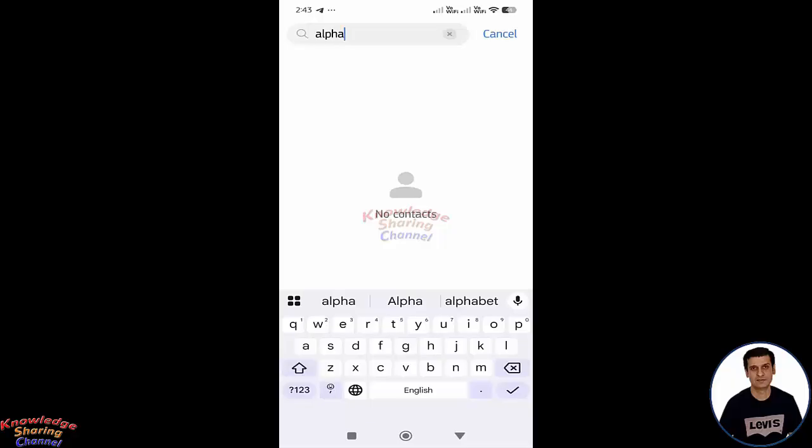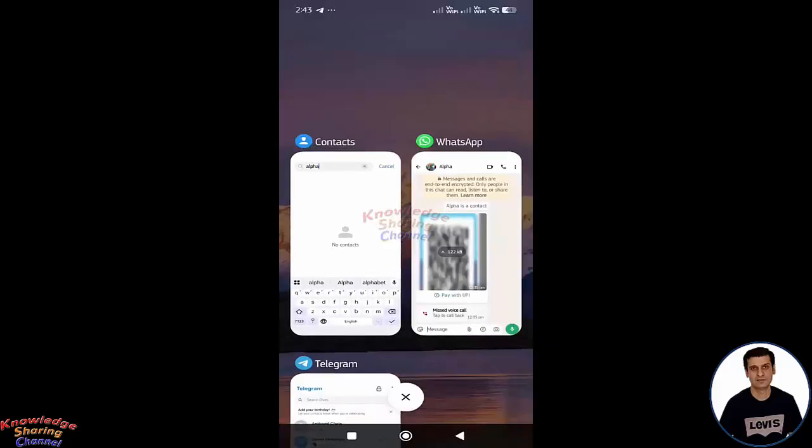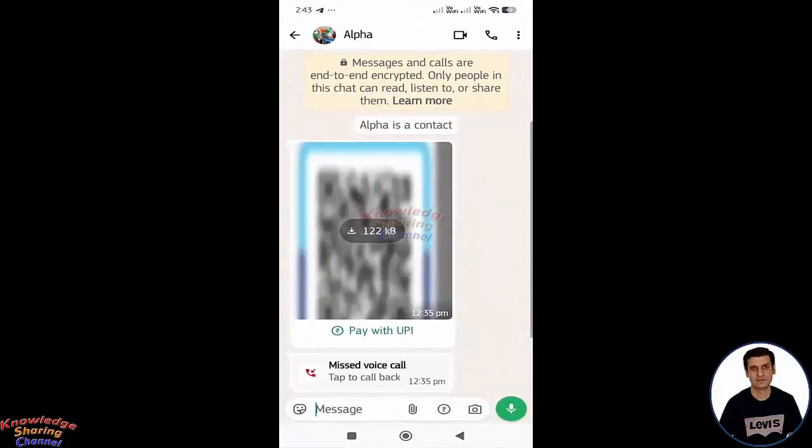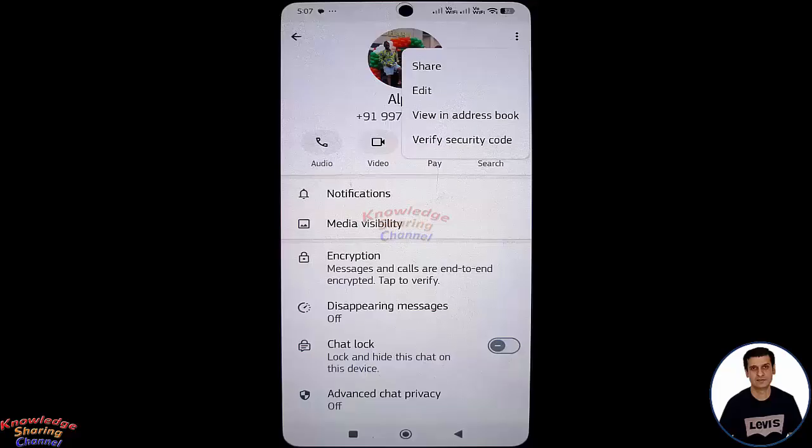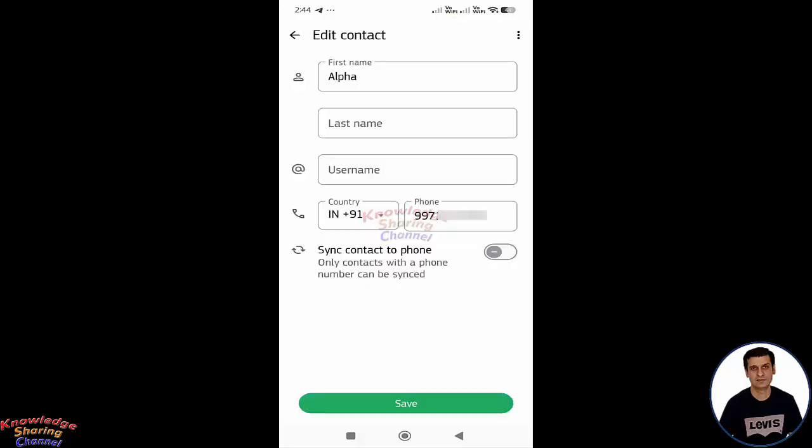So if you want your WhatsApp contact to be saved on your phone's contact list, then on your WhatsApp you need to press on the profile name of the person, and here you need to press on three dots. Now press on edit. Now here you need to enable sync contact to phone and press on save.